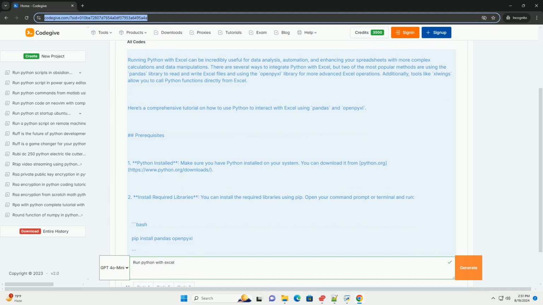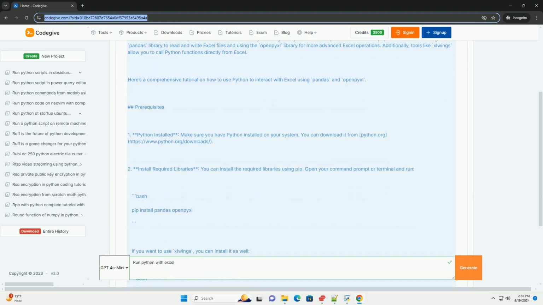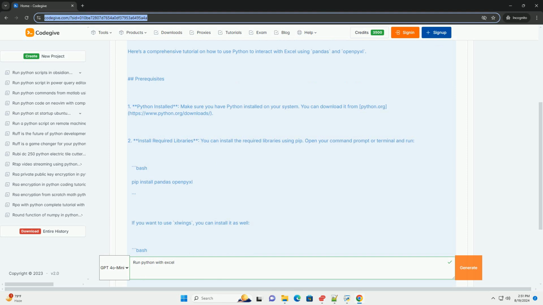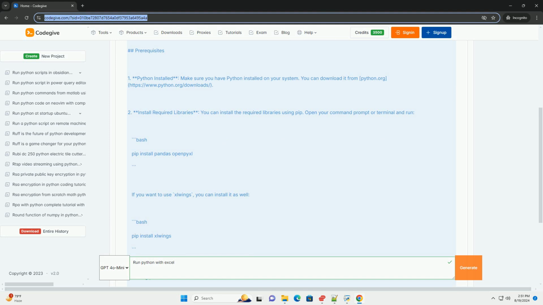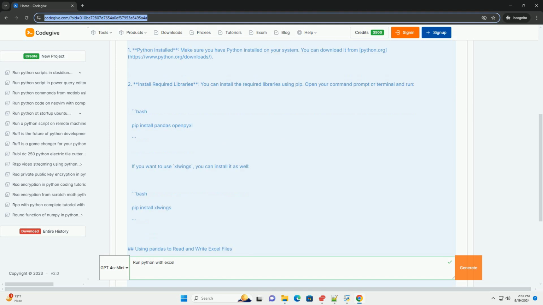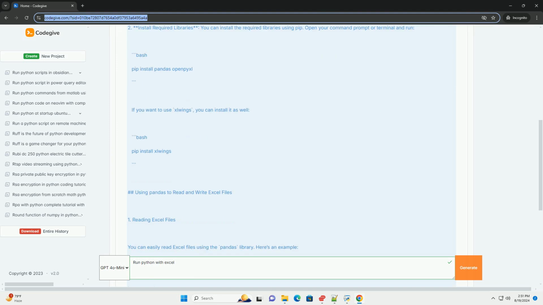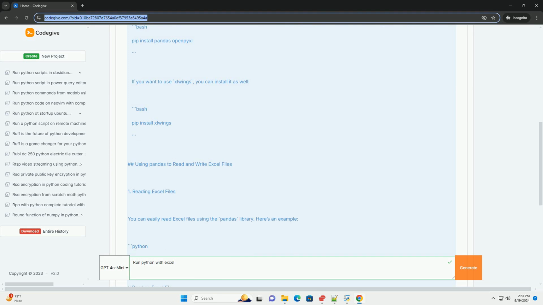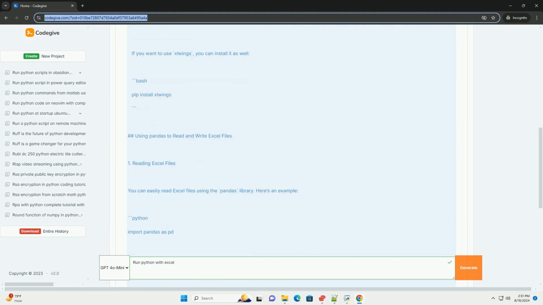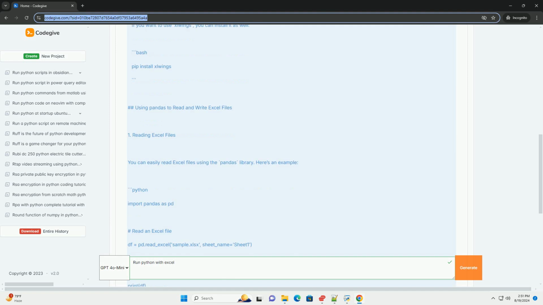Prerequisites. 1. Python installed. Make sure you have Python installed on your system. You can download it from Python.org downloads. 2. Install required libraries. You can install the required libraries using pip. Open your command prompt or terminal and run: pip install pandas openpyxl. If you want to use xlwings, you can install it as well: pip install xlwings.